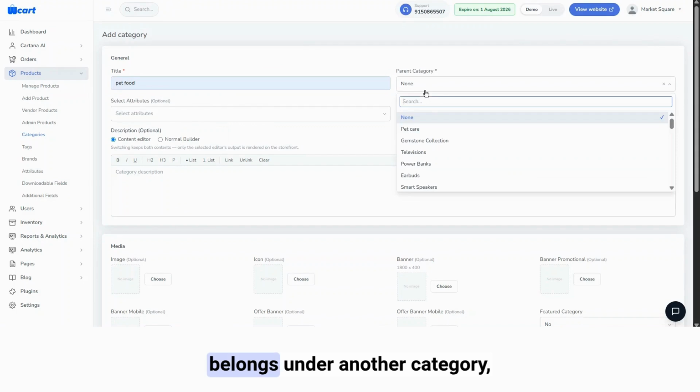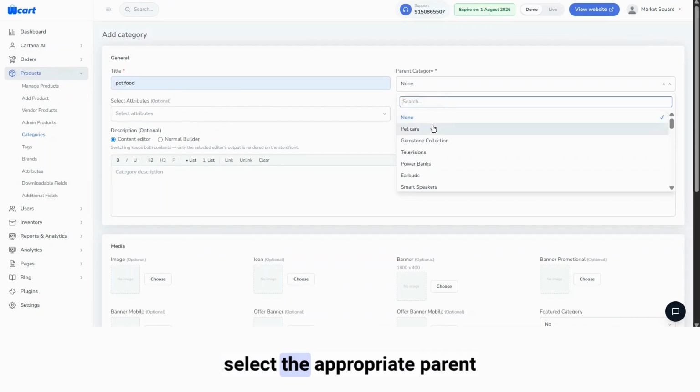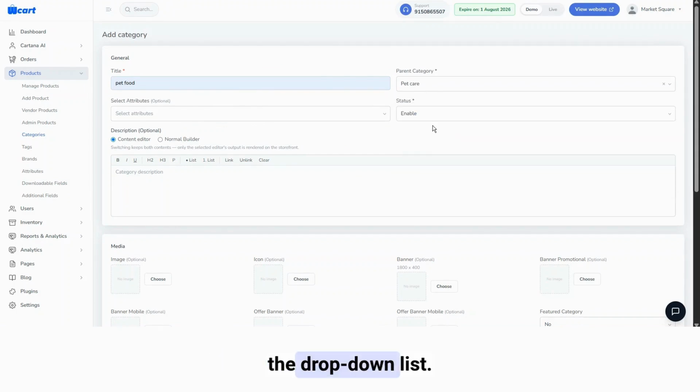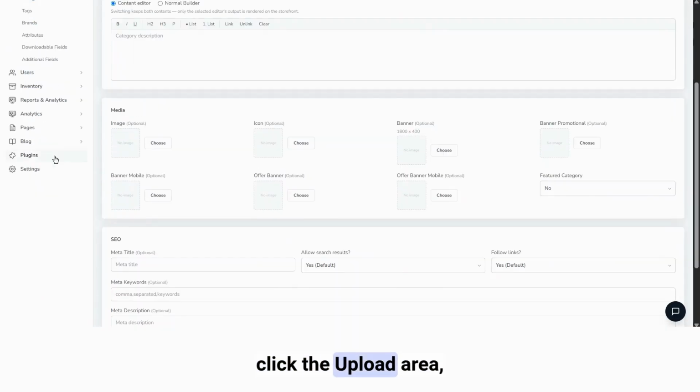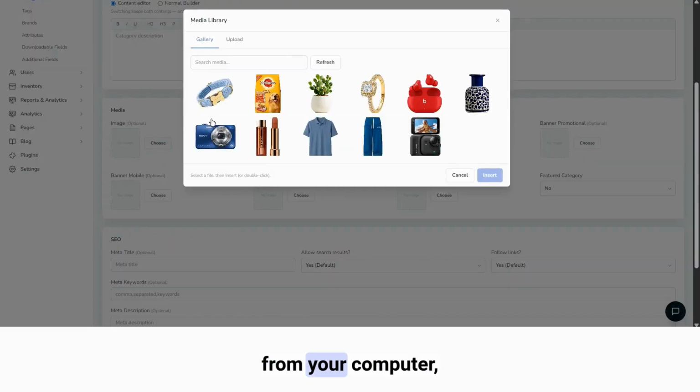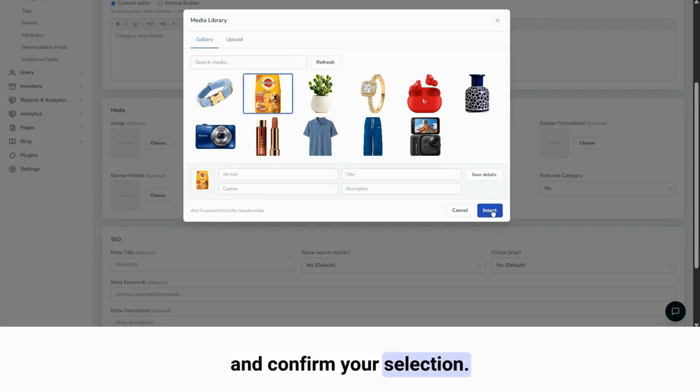If this category belongs under another category, select the appropriate parent category from the drop-down list. You can also add a brief description to provide more information about the category. Click the Upload area, select an image from your computer, and confirm your selection.